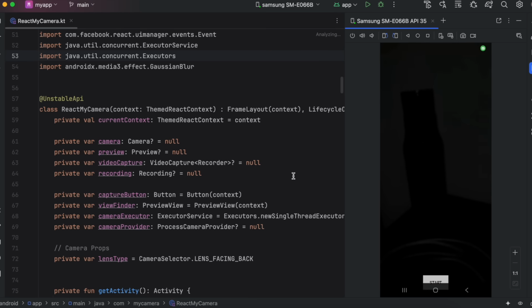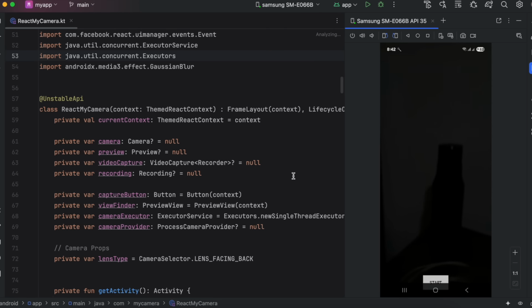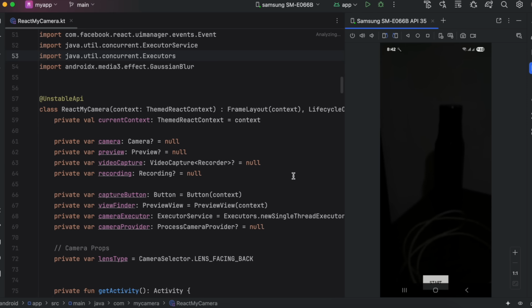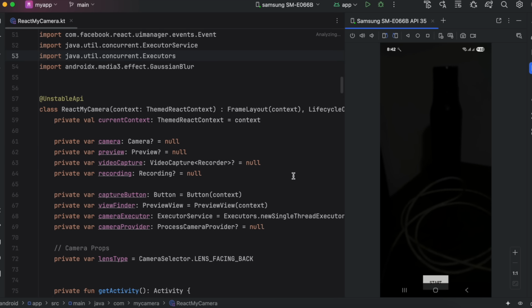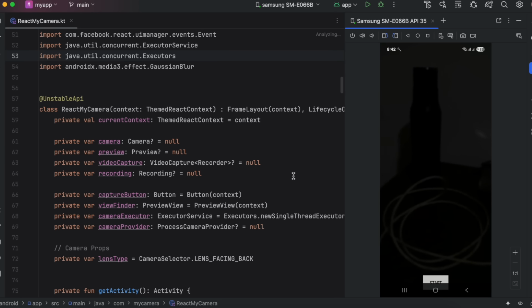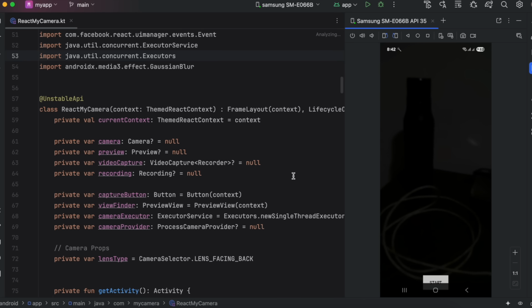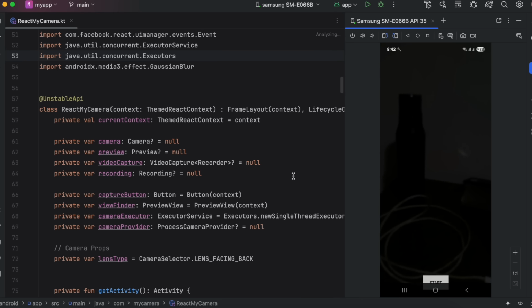And here you can see, I'm not sure if you guys can see it, it's a little bit dark over here, but typically you should not get this kind of darkness. I don't know, there is something wrong with my device's camera. Let me try increasing the brightness. Maybe that might do the trick.